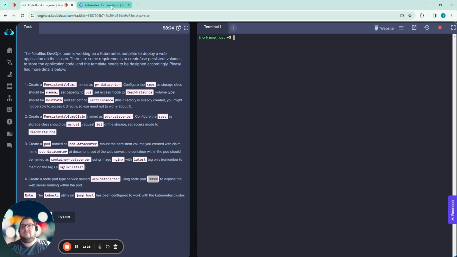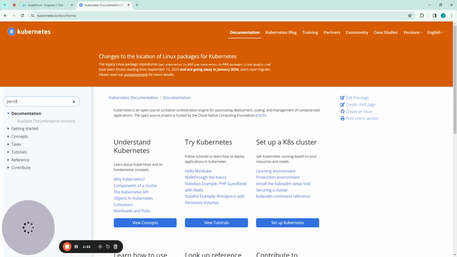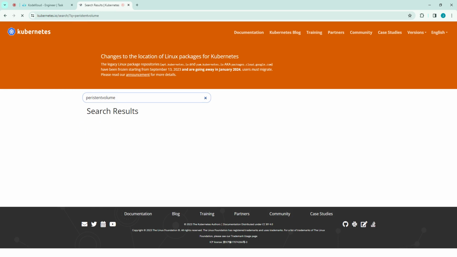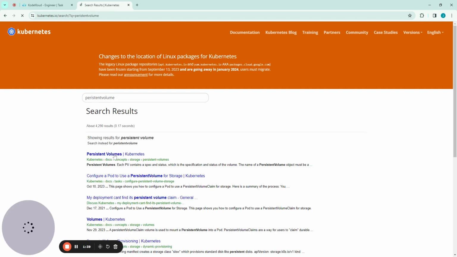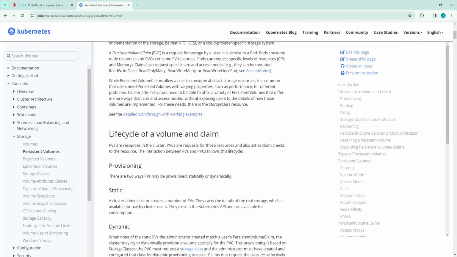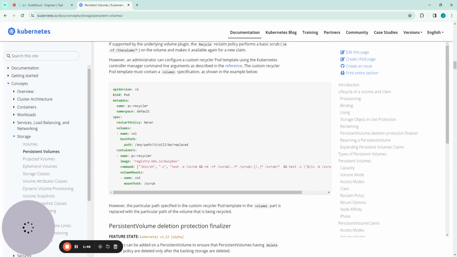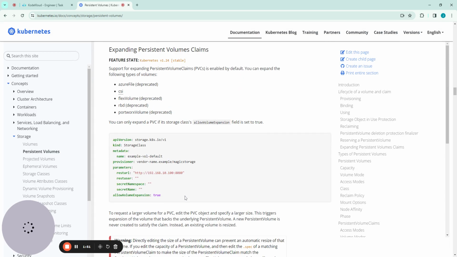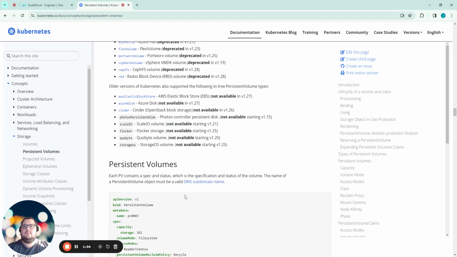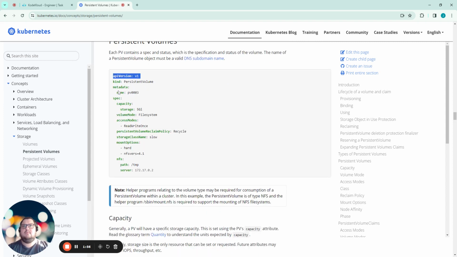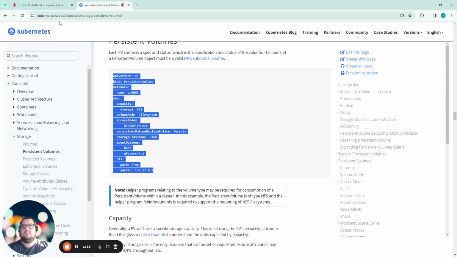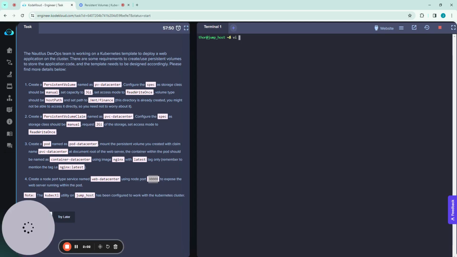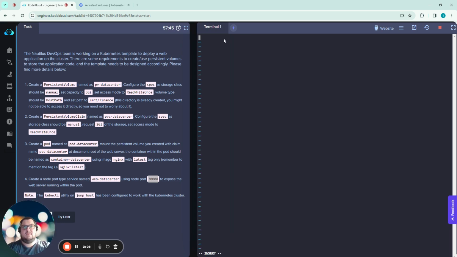First, we will create a persistent volume. So let's check the documentation for persistent volume. We are looking for a good example. Okay, here it is. We'll copy this. Now we will create a pv.yaml file in which we will paste this example and edit it.